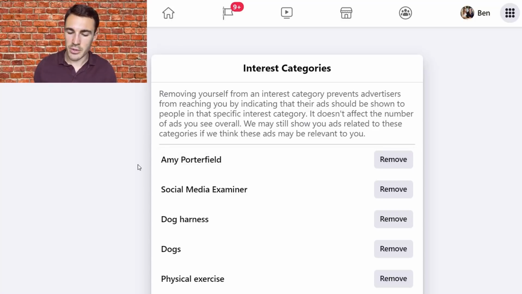So the top one is Amy Porterfield. That makes complete sense. That's someone I know who produces content in the digital marketing space, a lot of stuff around creating online courses. It's obviously related to what I do. Social Media Examiner produces tons of social media marketing related material. I've written for them on their blog, appeared on their podcast, and done live trainings for their membership program. So those are two obviously work related ones.